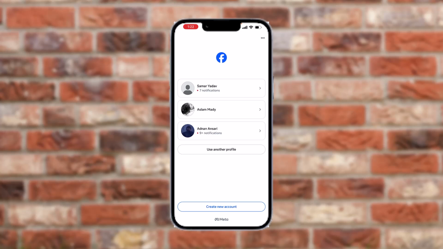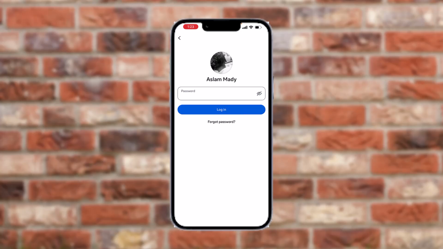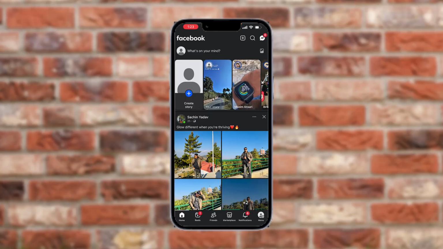Step 6. Tap login into another account. Tap login into another account or login. Step 7. Enter the new account details. Tap in the email address or phone number for the other Facebook account, then enter the password. Step 8. Tap login. Tap the login button and wait a moment.